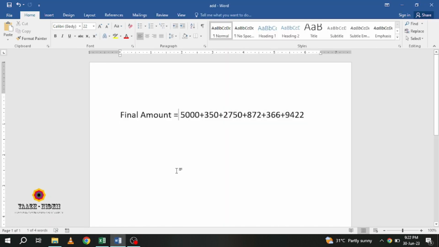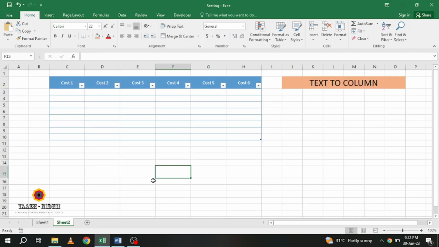So I have a line of values here. I am copying this value and pasting it in Excel. Now all the values are pasted in a single cell. You can see here this single cell has these values, but I need to transfer all these values into columns. Let us see how to do it.